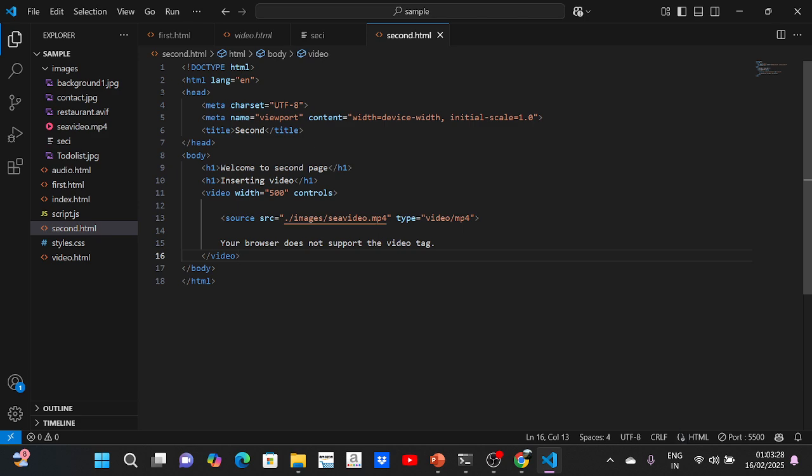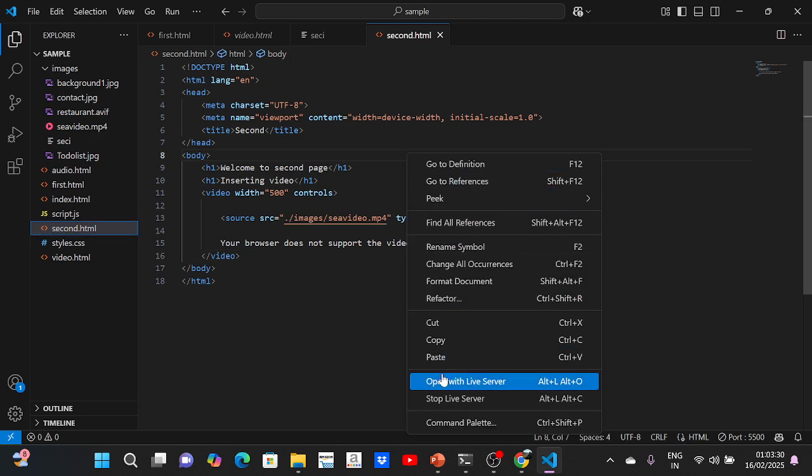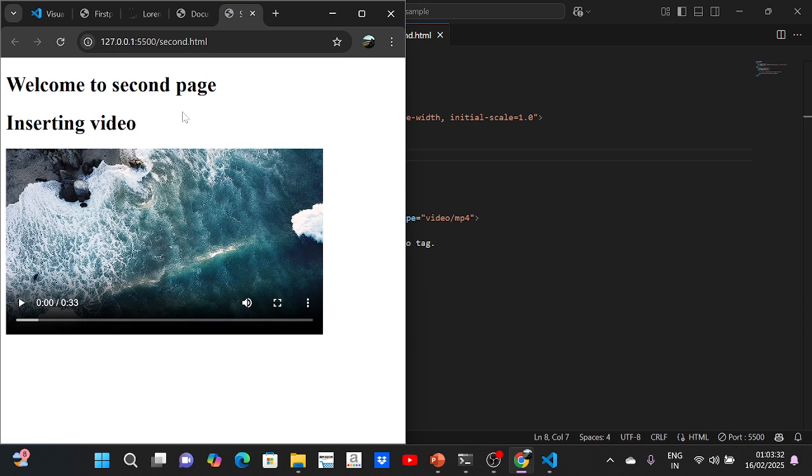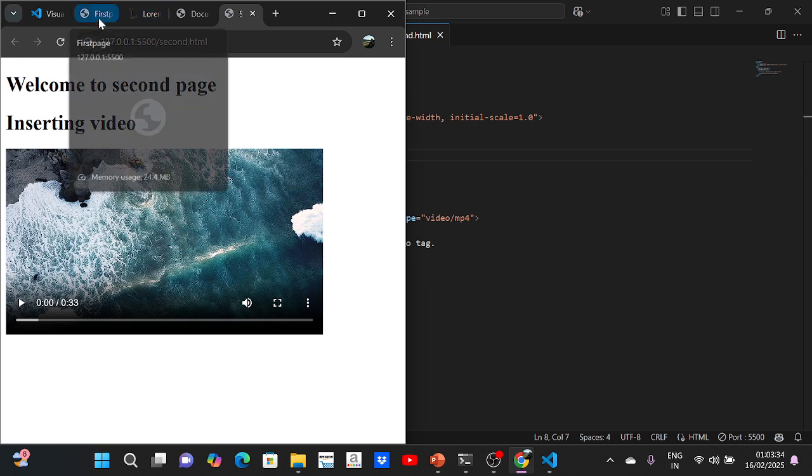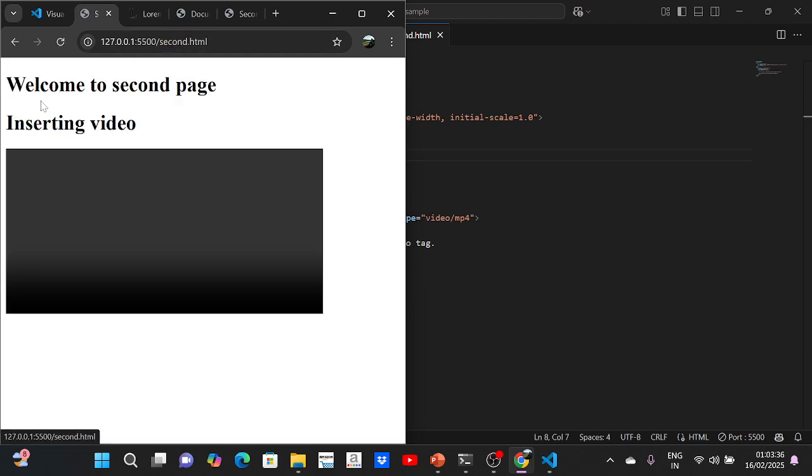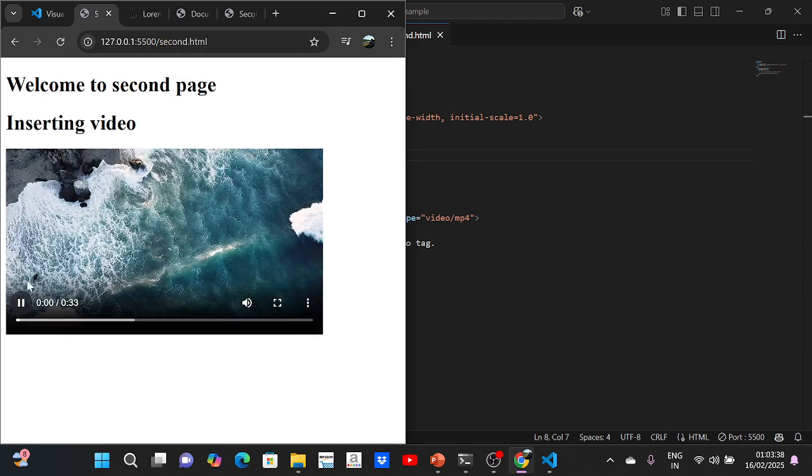Inserting the video. And now we can open with live server and see whether that is there on the second page. Yes, it's there on the second page. Now we can go to the first page and click here to go to the second page. You can see the video here.